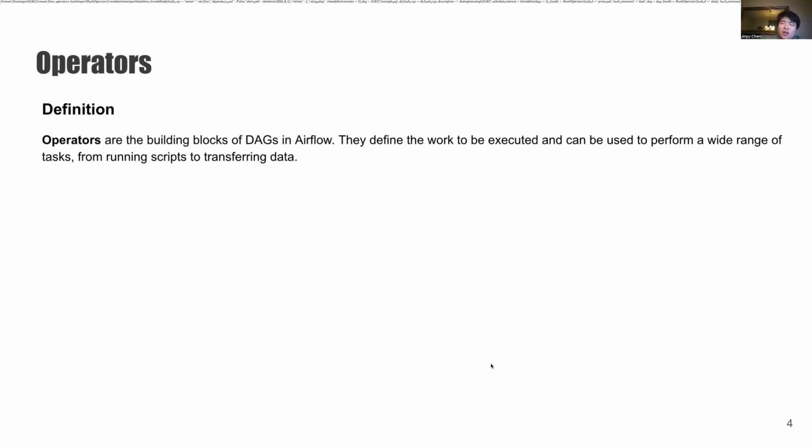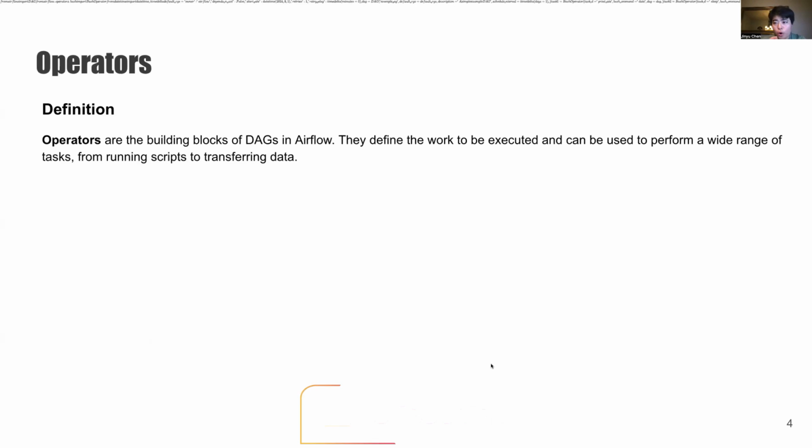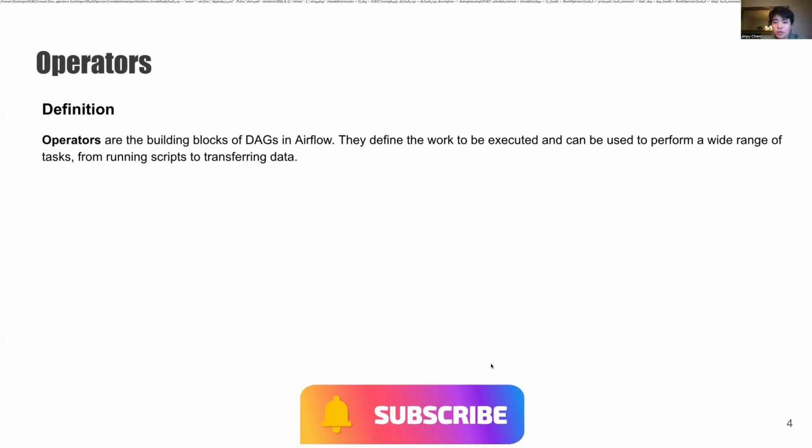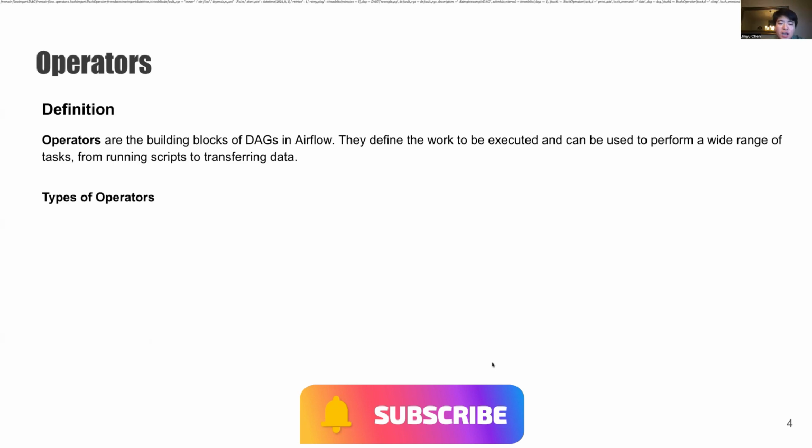What are the types of operators? Actually, in Apache Airflow, we have many types of operators. Right now, I'm just going to give you a high-level view of the types of operators. Subsequently, I'm going to cover how many operators Airflow has. Okay. So the types of operators.